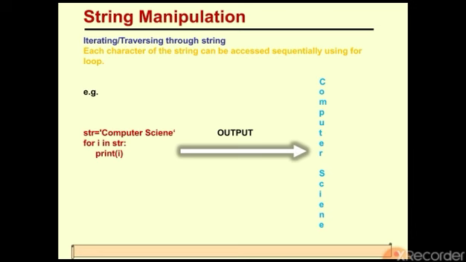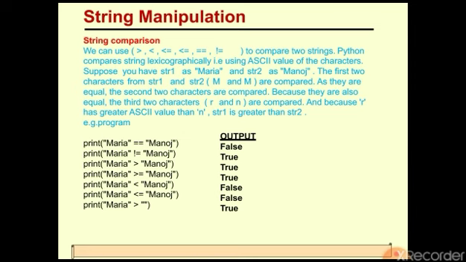Here str is the string which is computer science, and we are using the variable i for iterating over the elements of the string. One by one it will hold all the different characters of the string, and this loop will continue till all the elements of the string have been exhausted, that is, iterated through. Here we are just printing the elements. You can see that in each separate line, the different elements of the string are printed.